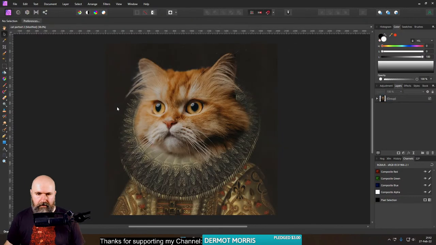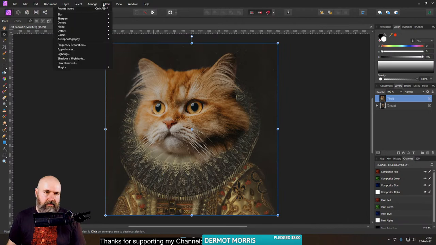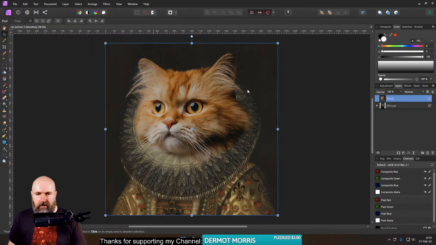Okay, good. Let me save this, and then I will right-click here, Merge Visible, so we have an extra layer, and let's go here real quick into Nik Collection color effects. There we go. And let's see if we can do some nice thing with that.